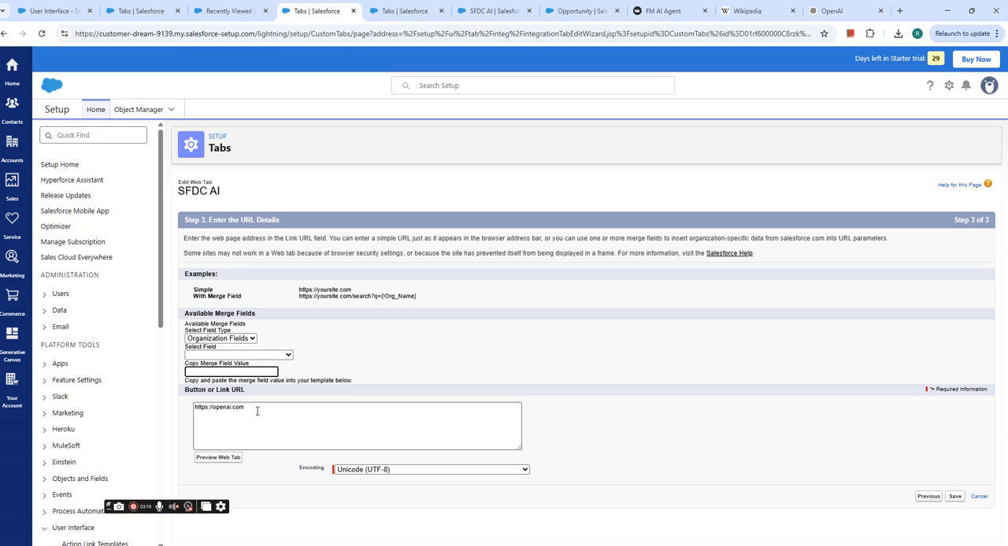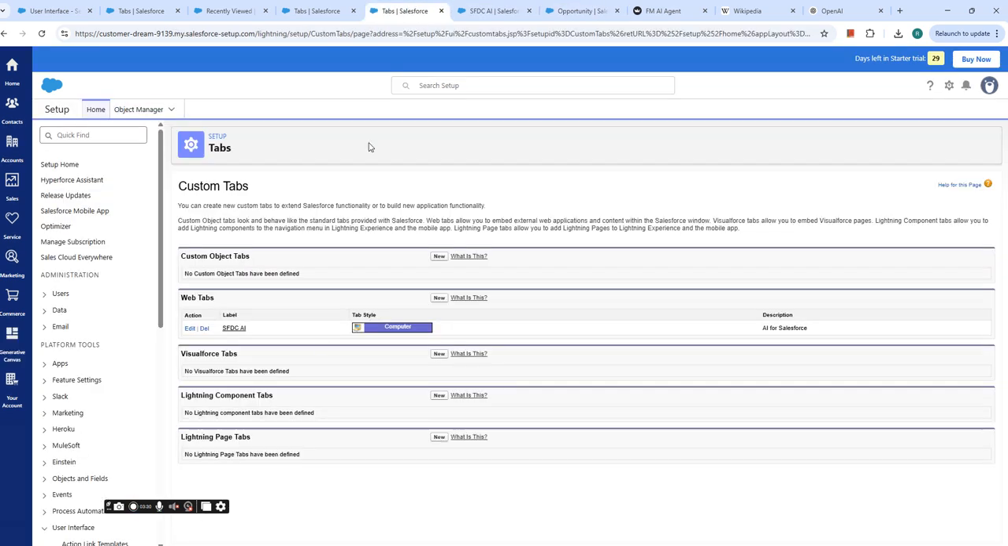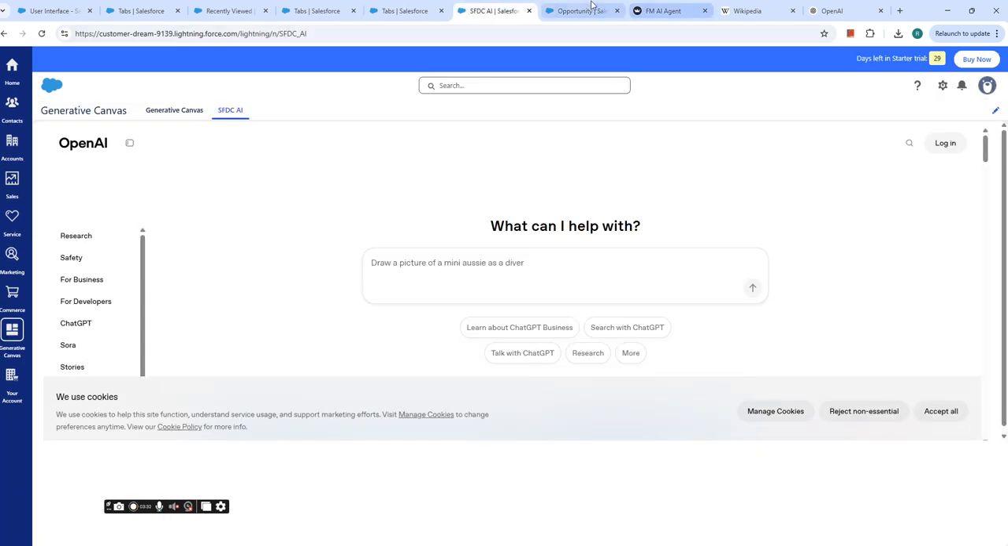Now here is the interesting part. You see, over here I have told it that this is the app which I want to be integrated into the Salesforce environment, which is OpenAI.com. Now let's imagine we want to integrate Wikipedia. All right, so what we'll do is we'll come over here.